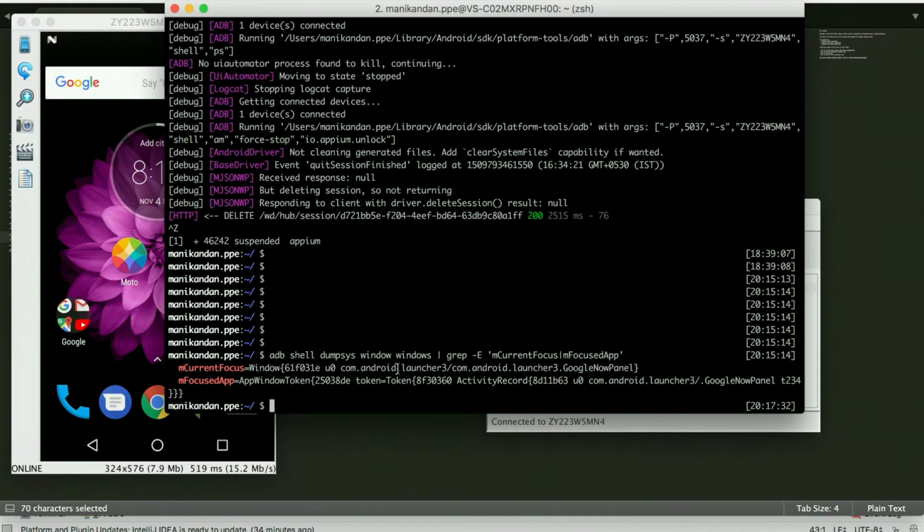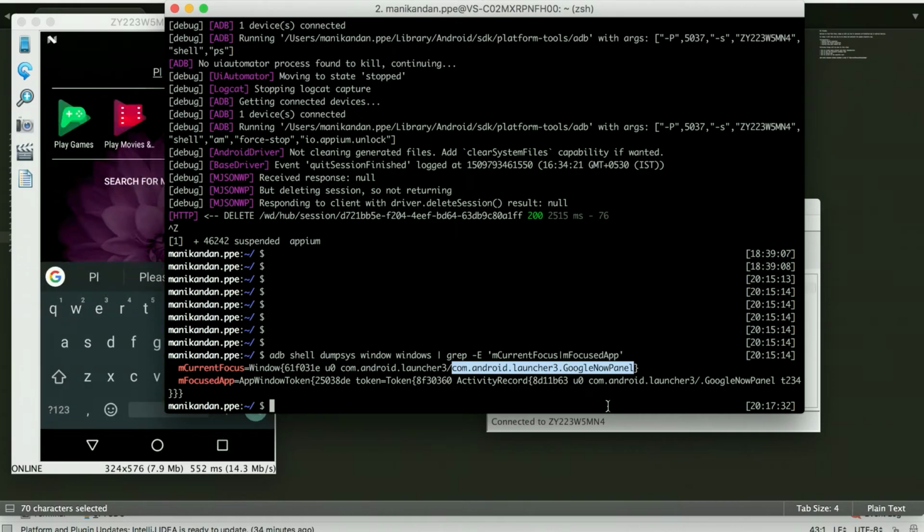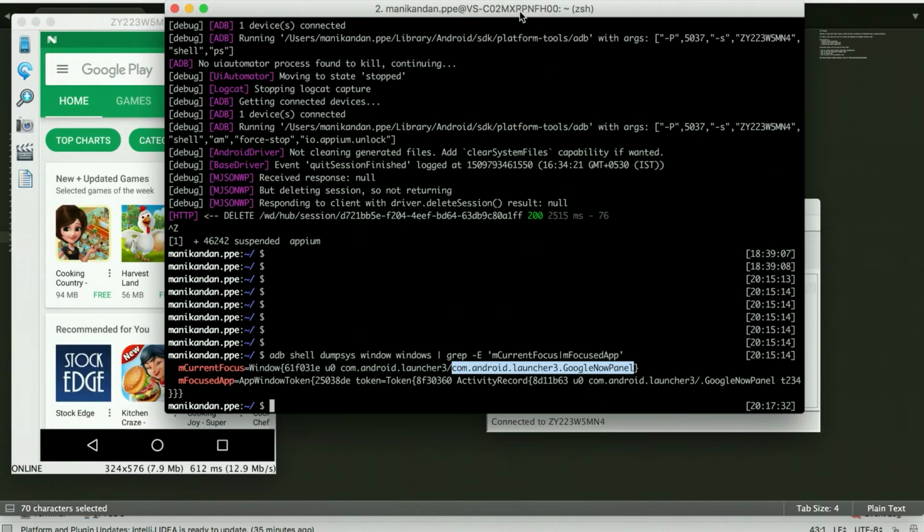Okay, it gives the package name of whichever app is current. Because it's a launcher screen, it's giving the package name of the launcher app, and then the activity name. Now I'm going to launch the Play Store app. So now let's launch the Play Store app.